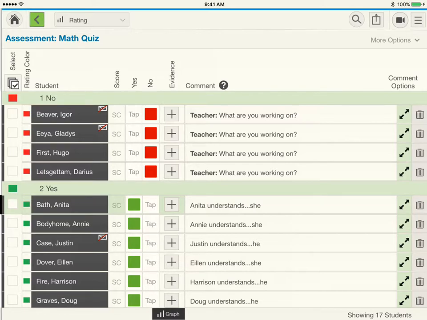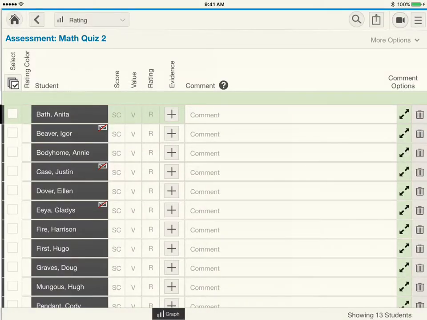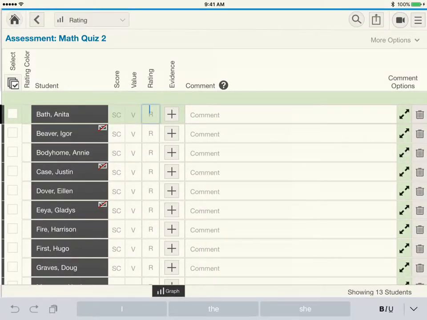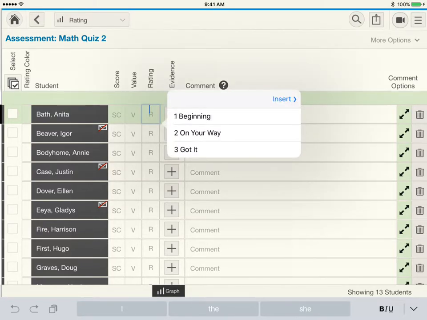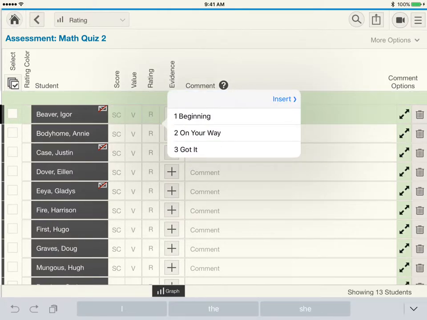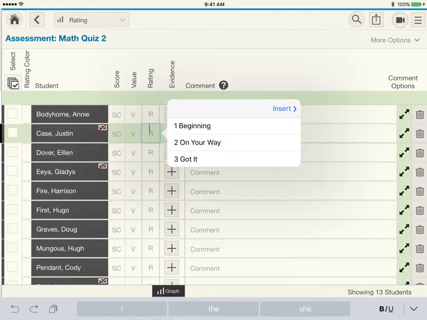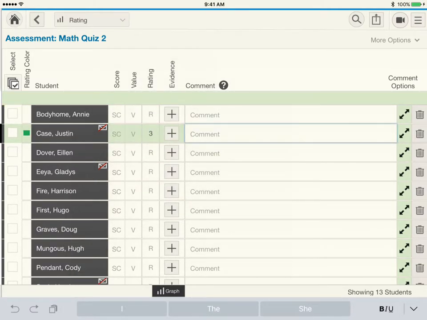The last thing might be, if I go back here, if I look at the Math Quiz 2, this is another general one. And if I didn't do a yes-no, it comes up like this, where there's a little drop down, and I choose the rating scale this way. So on your way, beginning, and it's sorting it automatically. Because I have this sorted by rating at the top, they seem to disappear, but really they're just being sorted.